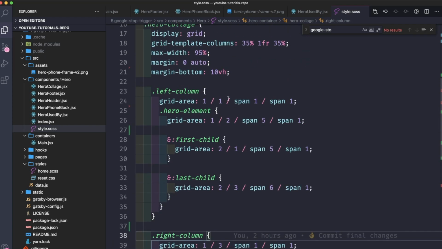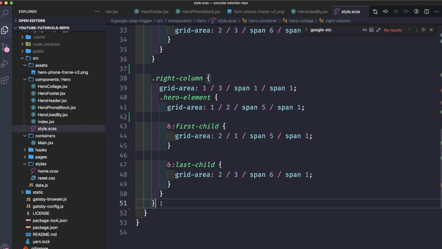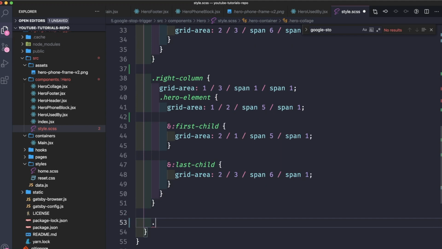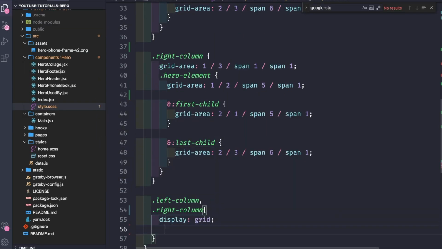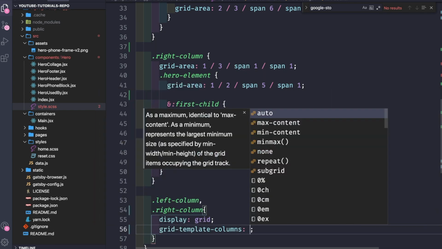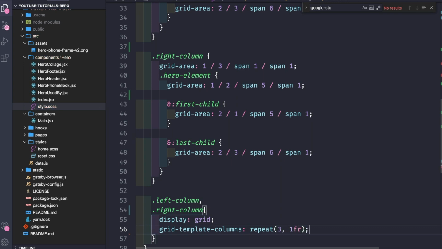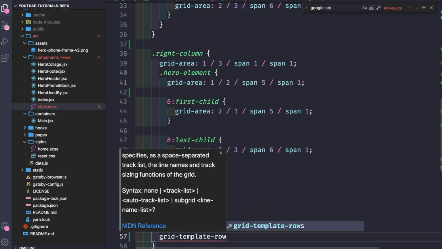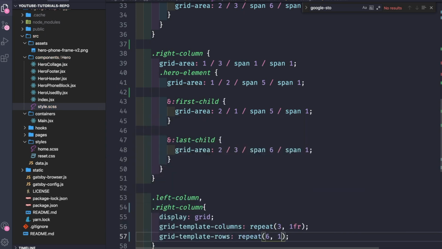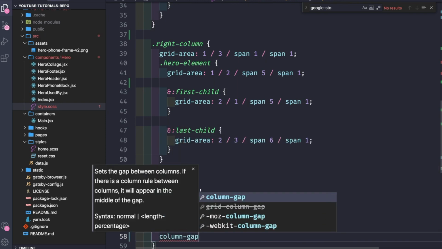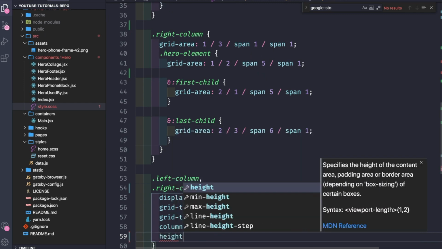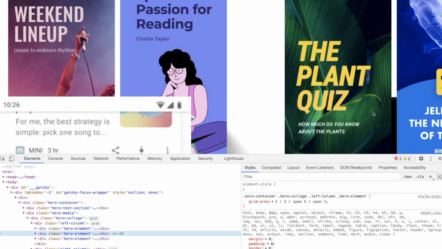And inside of the left and right container or column we'll have another grid, so we could position the elements inside. So left column and right column, we have display to be grid, template columns to have 3 of them, grid template rows, repeat 6, 1. That's why we get the 6 amount here. The column gap should be around 20 pixels, and the height should be 400 pixels. Cool. We still have some things to do.